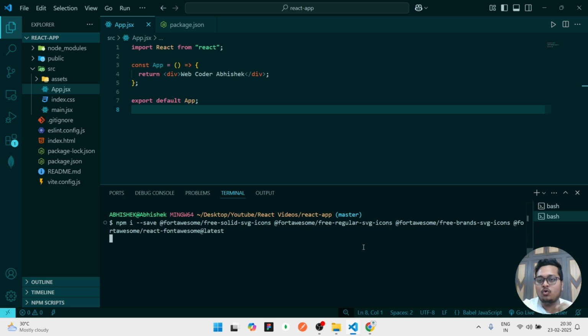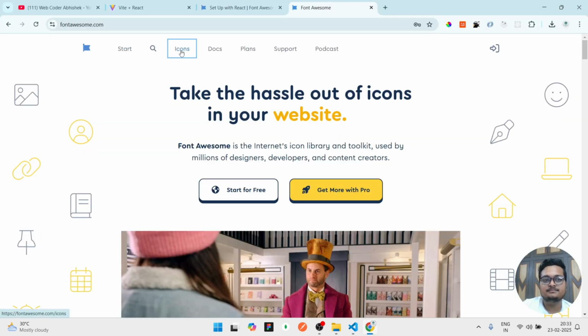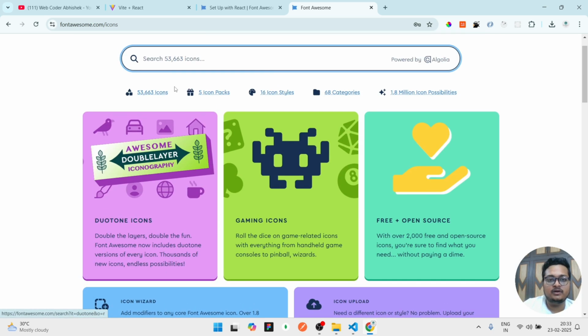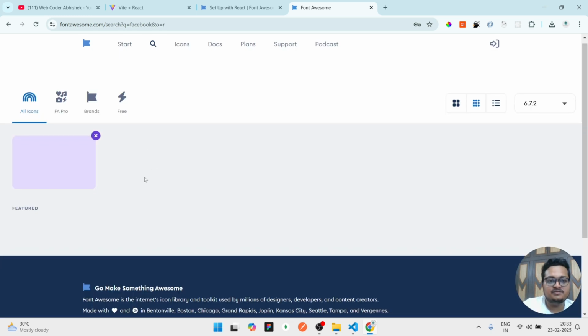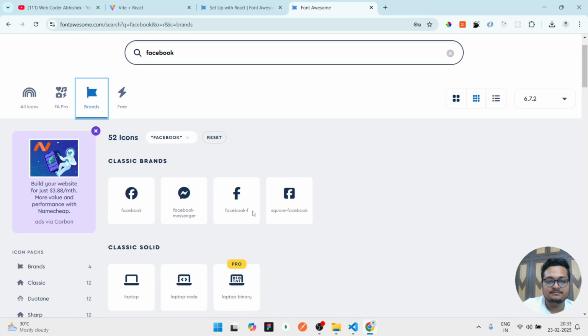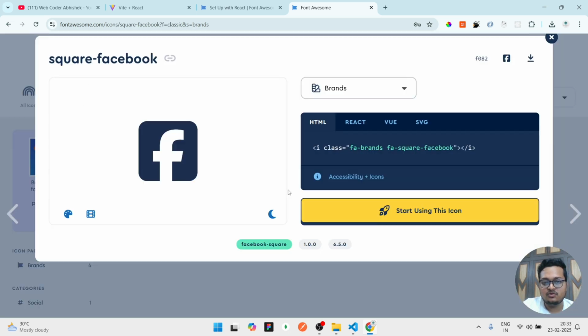Then you will have access to all the icons present in Font Awesome. Then go to the second tab, click on icons, and search for whatever icon you need. Maybe I'll add Facebook, just press enter. This Facebook comes under the brand category. You can see here, if you click on brands, it is showing here. Click on the Facebook icon I need.